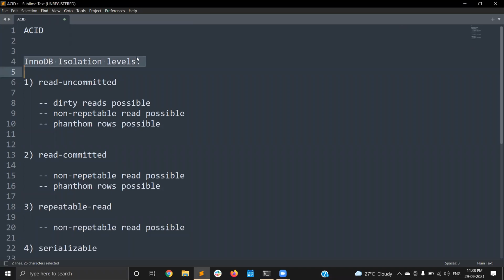Today I'm going to explain the different types of InnoDB isolation levels in MySQL. Before we go to the demo section, you need to know what an isolation level is. Isolation is a property of ACID: A for atomicity, C for consistency, I for isolation, and D for durability. So from the ACID properties, the third property is isolation.